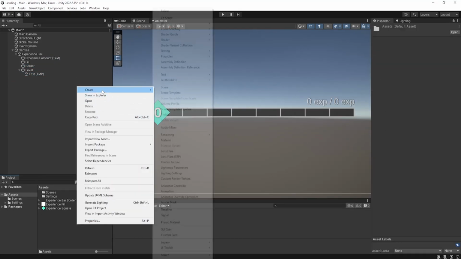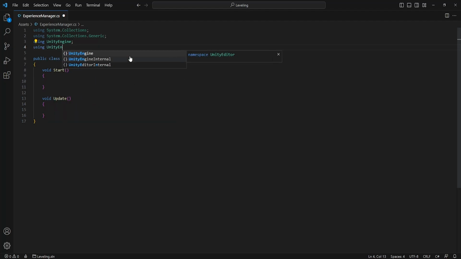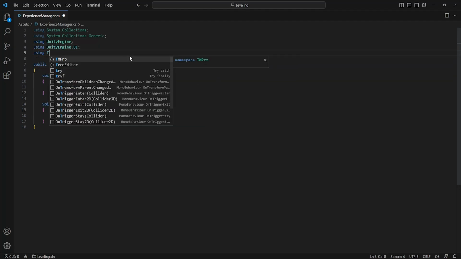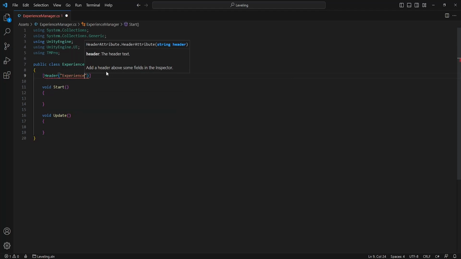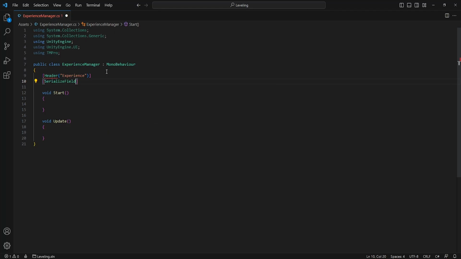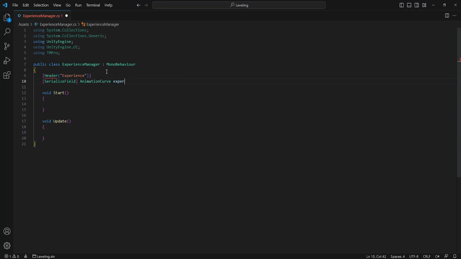We just need one script to handle all of our behavior, which I'll name Experience Manager. Feel free to name it whatever you like. Inside this script, we'll need to add two new namespaces, UnityEngine.UI and TextMesh Pro. We'll start off with a header attribute named Experience for a bit of organization. Here we'll need references to all our experience and leveling variables, the first being our experience curve, which will be a type of animation curve. This will control our experience scaling, which we'll adjust later. Also, quite a few ints, our first being our current level, total experience, previous level's experience, and next level's experience.